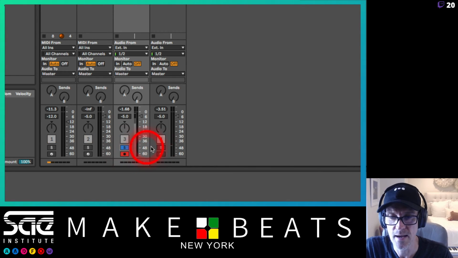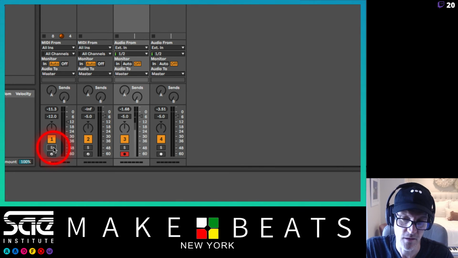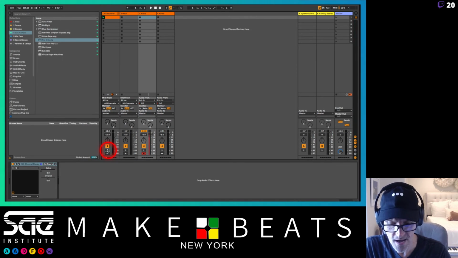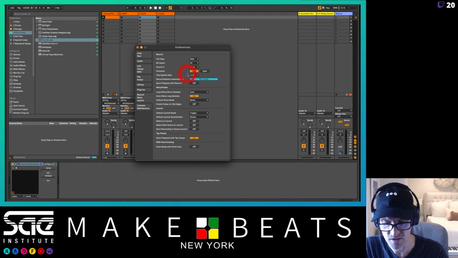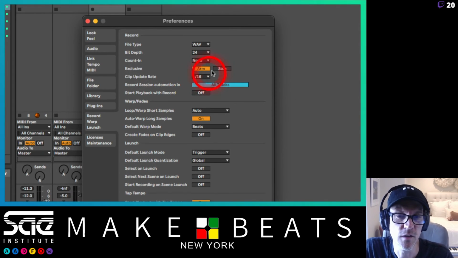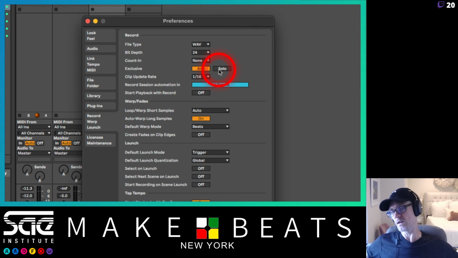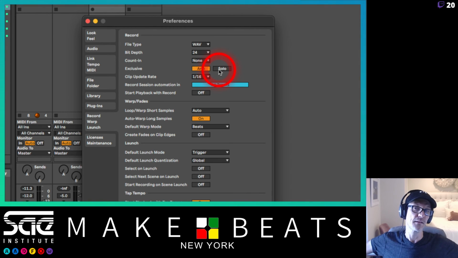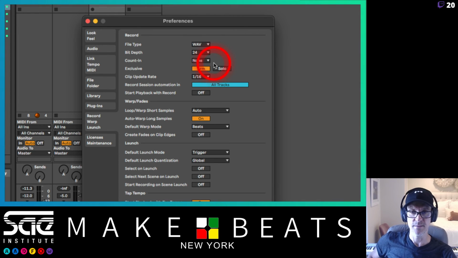The solo button, however, I like it to be able to solo multiple tracks at the same time, and I can hold command to deselect all my solos. So I have my preferences set up like this. My exclusive arm is turned on and solo is turned off. I do work in studios where it's the opposite, and whatever, you just have to get used to it a little bit. It doesn't take that long. It's not a big deal. But I have that set up like this.